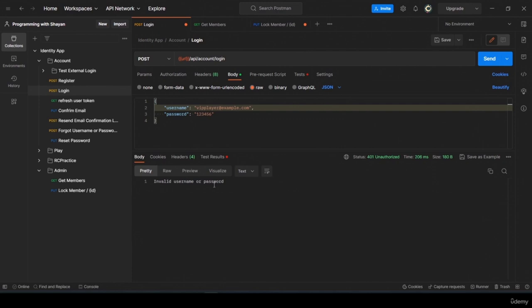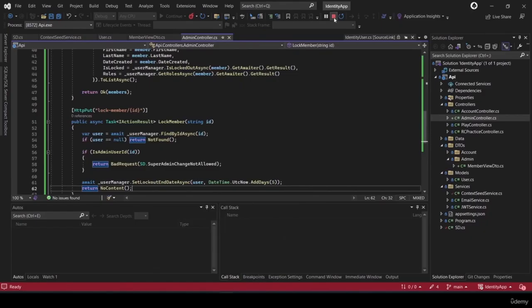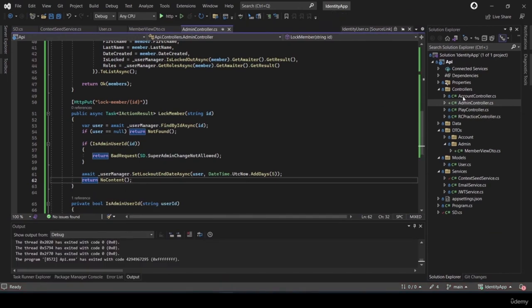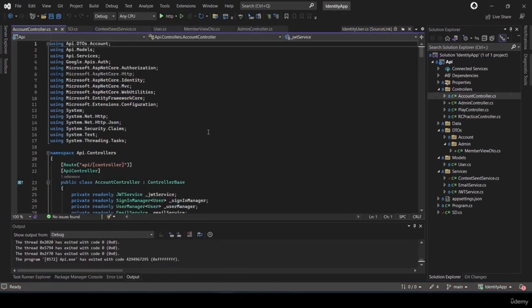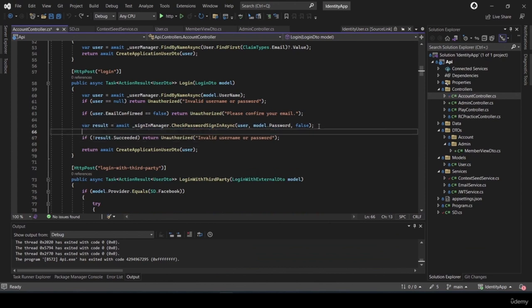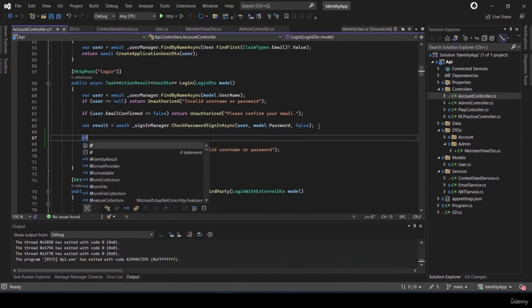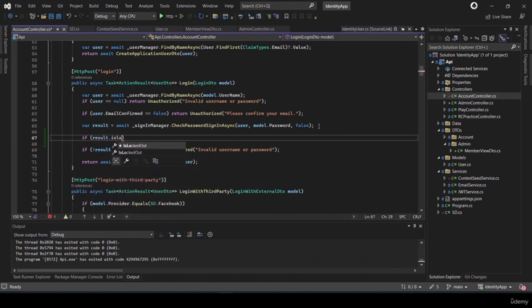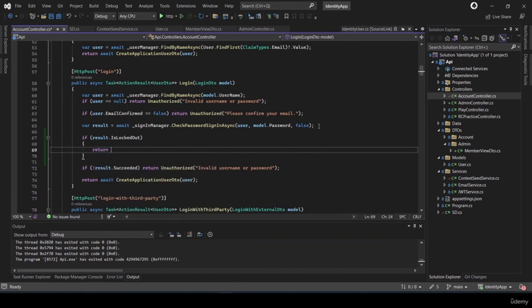That is because we have to make some modification inside our login method as well. So I'm going to open Visual Studio, and I stop the application, and I can navigate to account controller. And then I'm going to find the login endpoint. And after I'm checking for the password, then I'm going to have another check. So I can put enter, and inside here I can have if result.IsLockedOut. If the result is locked out, then we can return Unauthorized.